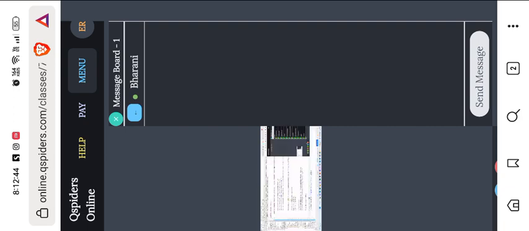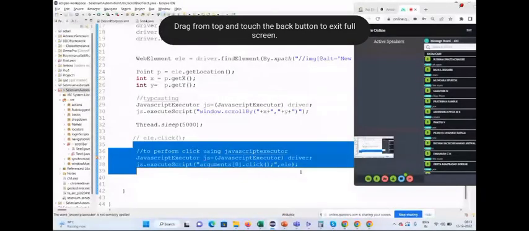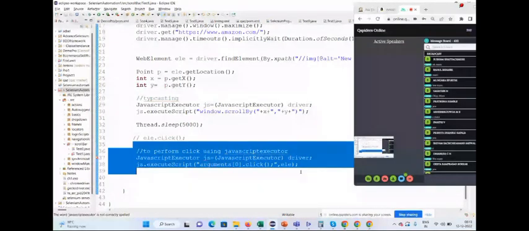Okay. Make a note. You write: to perform click using JavaScript executor. From now onward, wherever click is not working, you can write this code. Copy down this code. It's a fixed one, it will never change.